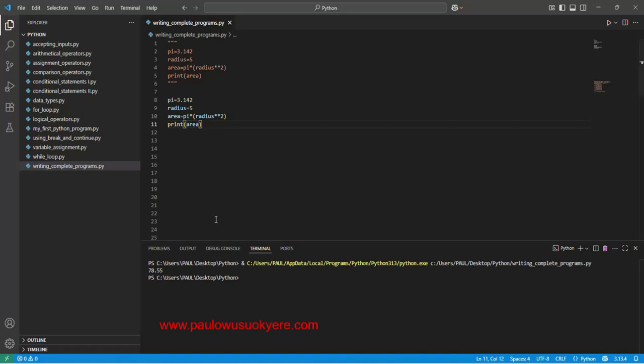For the pi value and the radius value, you can use the input function to ask for the pi value and also to ask for the radius value. You can use the input that I taught you earlier to enter the pi, and also use the input to enter the radius, and then you use the formula area equal pi r squared. So this is a simple program to find the area.